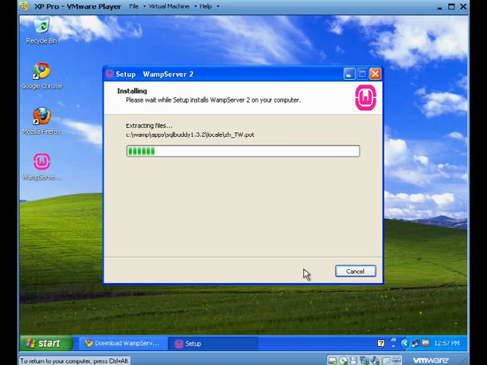And because this is a WAMP setup, we're not going to worry about it starting by default anyway. So as we wait, it should only take a few more minutes for the install to complete.